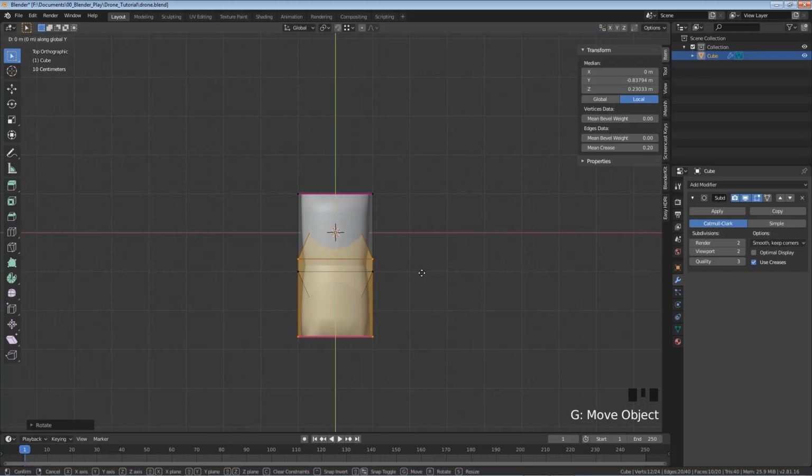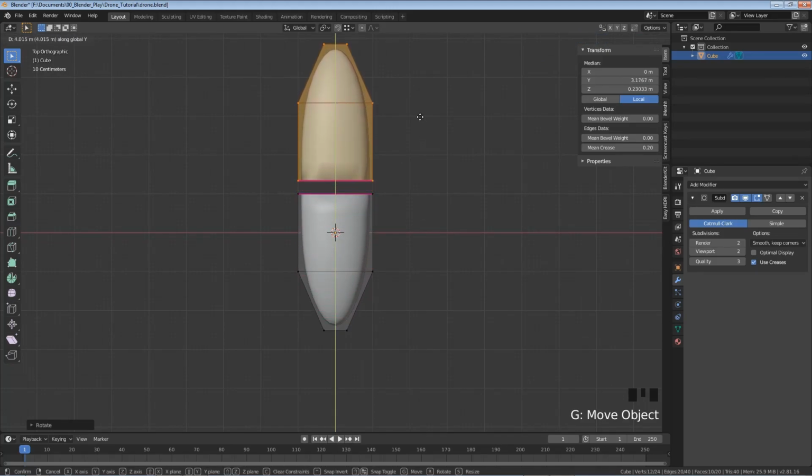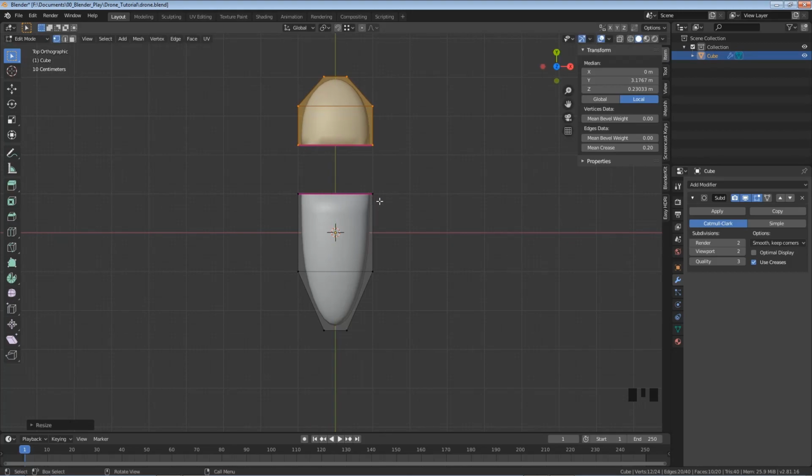I'm gonna hit G and Y. Bring it over here. Left click. And so this is gonna be the back side, and I want the back side to be a little more abrupt and shorter. So I'm gonna hit S for scale and Y just to do the scale on the Y. I'm just gonna move my mouse in until it gets to about the size I want. Again, this could be preference, but I think something like that looks good. So I'm gonna left click.